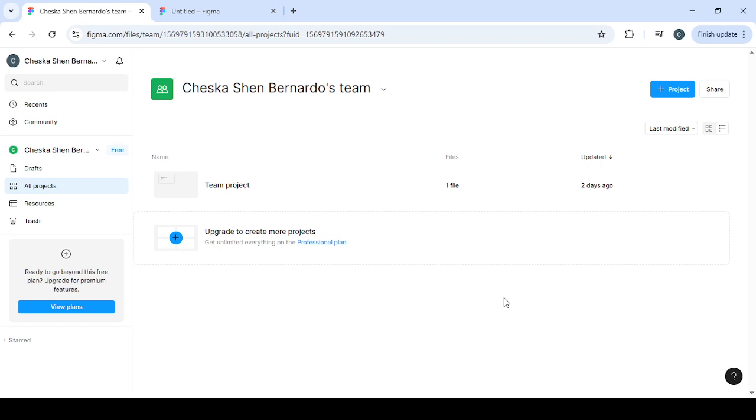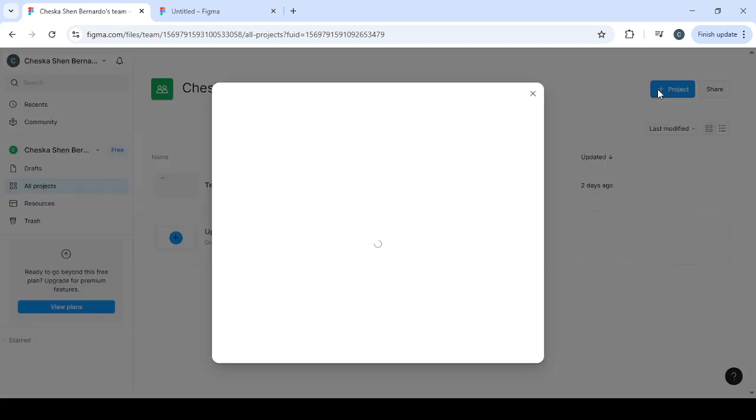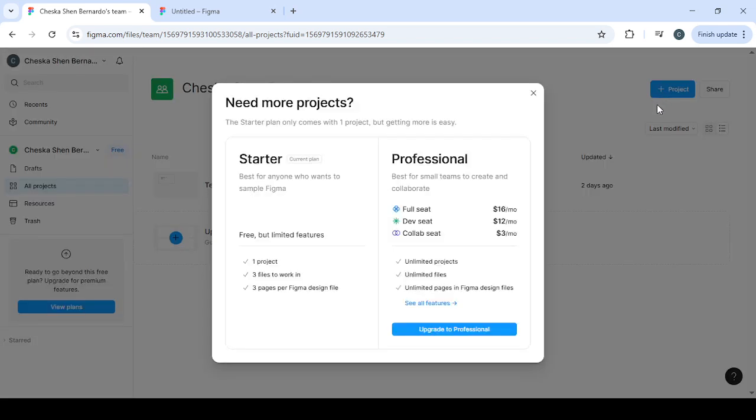When you're ready to begin, direct your attention to the option on the dashboard that says either New File or Create New Project. Clicking this button will initiate the process of starting a fresh project. It's like opening a blank page in a sketchbook, ready for your creative ideas.